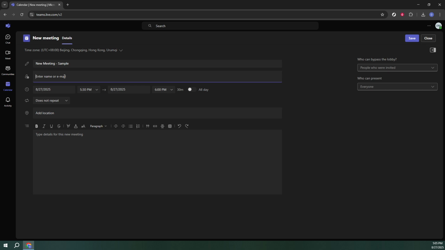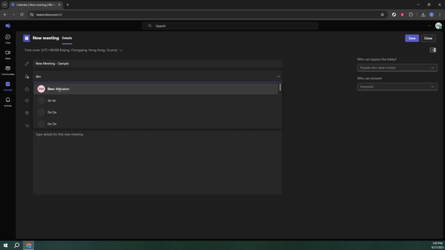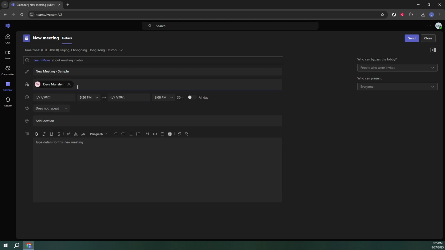Next, it's time to add participants. Look for the Add Required Attendees field. Here you can type the email addresses of the people you wish to invite. If you're inviting multiple participants, ensure you separate each email address with a semicolon.